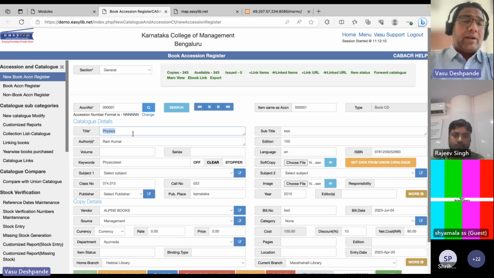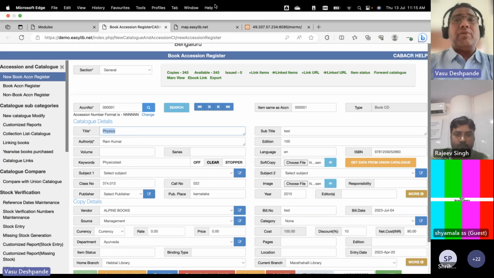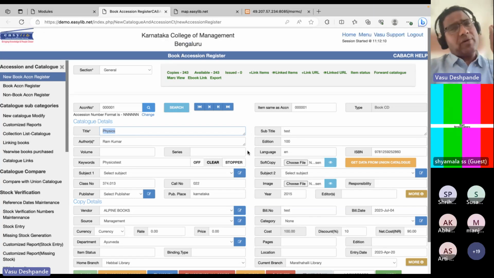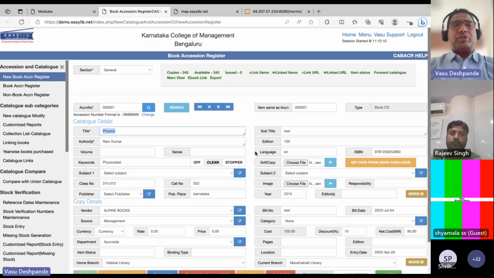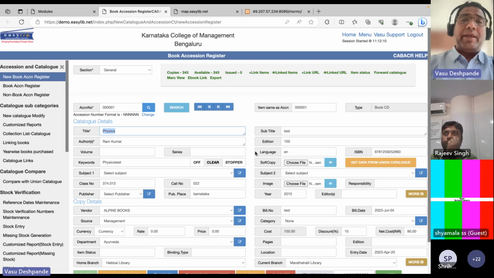Because cataloging is a very vast subject and we have only 1 hour, I'm going to cover only the critical pieces of the software, which many times may not be used to that extent, or you may not know are available. Let me start with some of the very unique things in Easylib software.